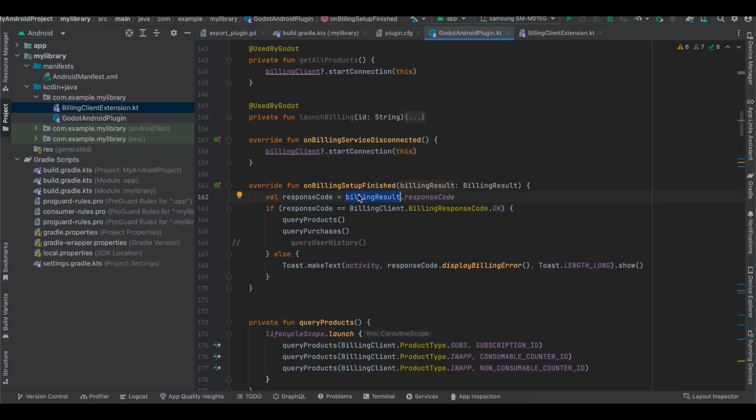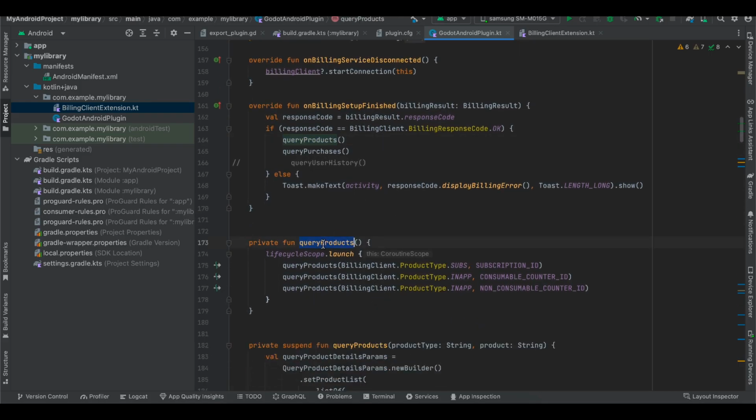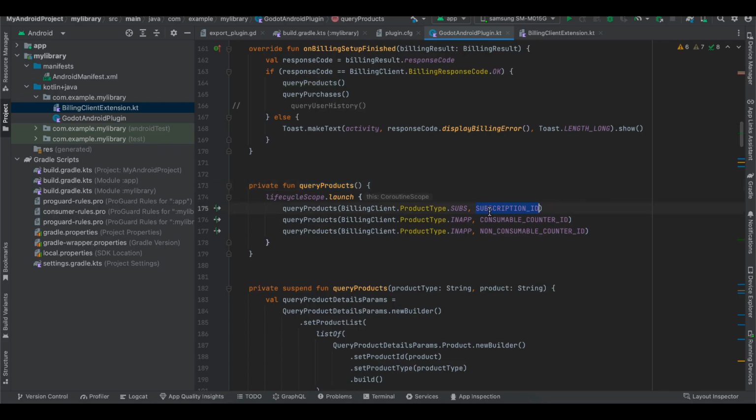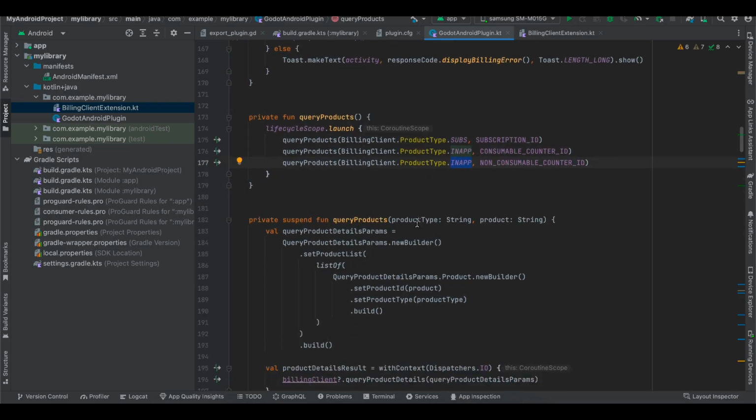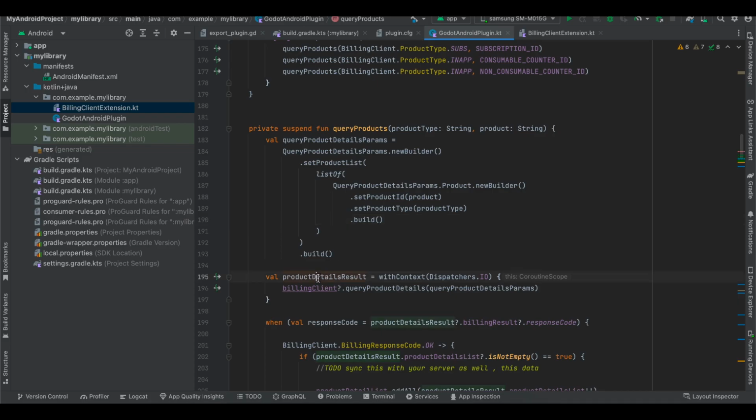Once on billing setup finished method is called, then here we are calling two methods, query products and query purchase. Query products will help us to fetch all the products which are present inside Google Play console. So here you can see, in query products, I'm just passing the ID. Given that this is a subscription, that's why the product type is subs, and these are in-app products, right? That's why I'm passing it something like this. If you see the query products, this is again boilerplate code to build a query product params. This will remain the same for everyone, and from that we get this product detail result by querying the product details.